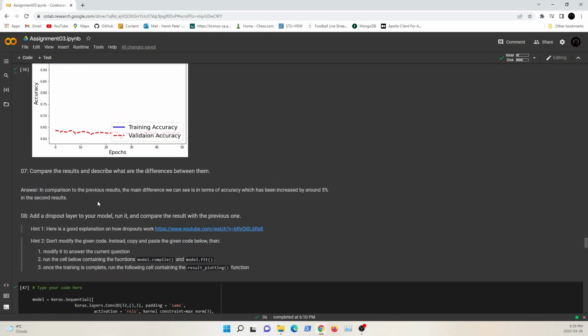In comparison to the previous results, the main difference that we see is in terms of accuracy, which was increased by around 5% in the second model.